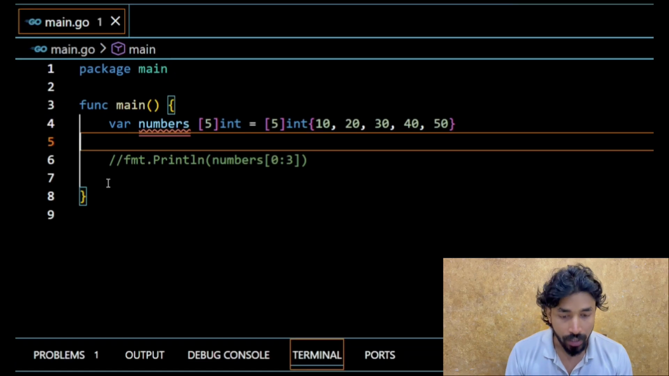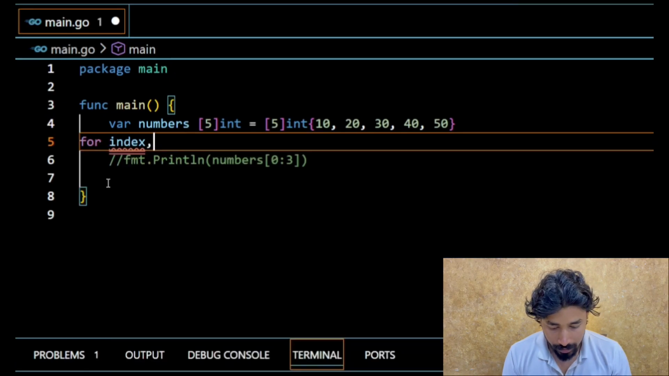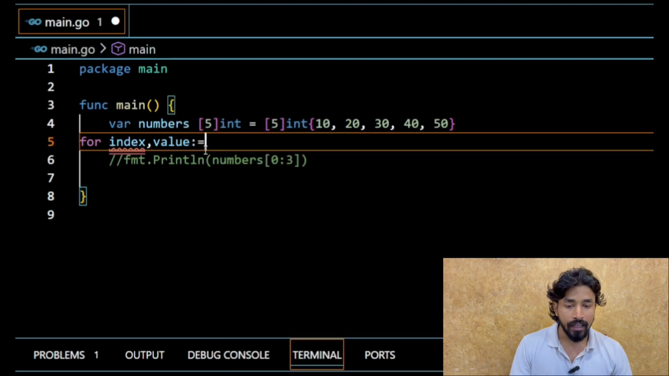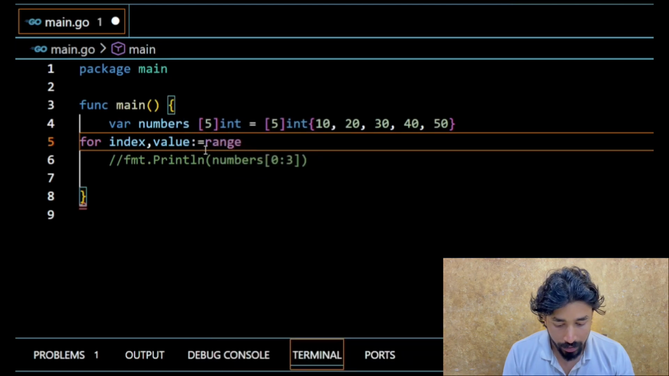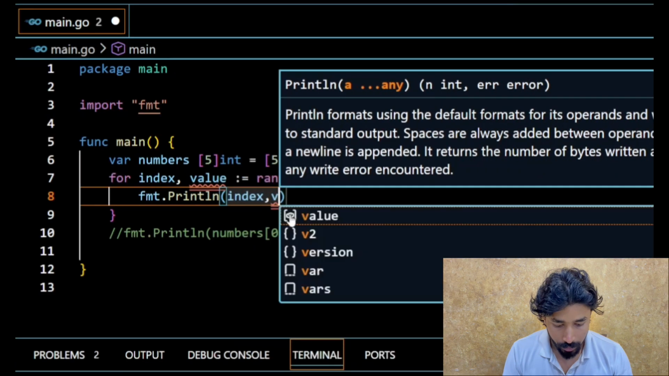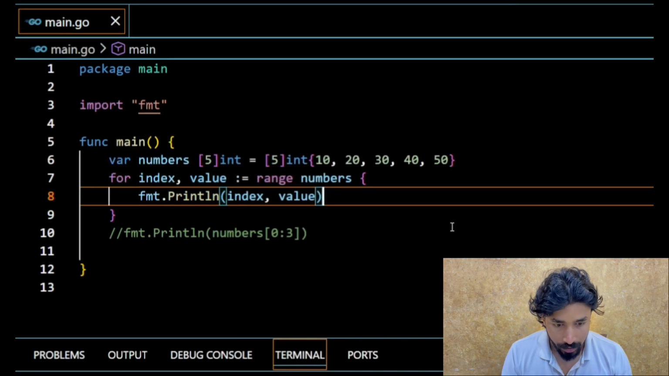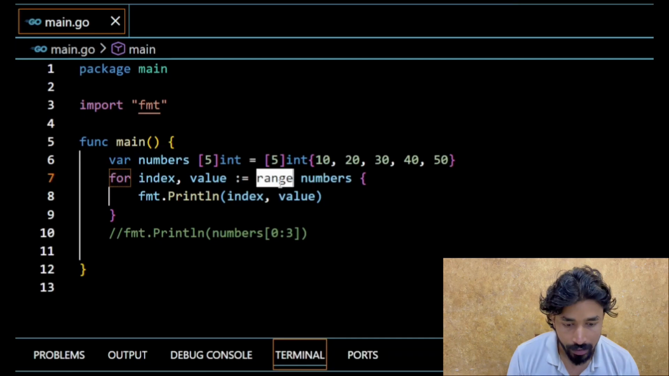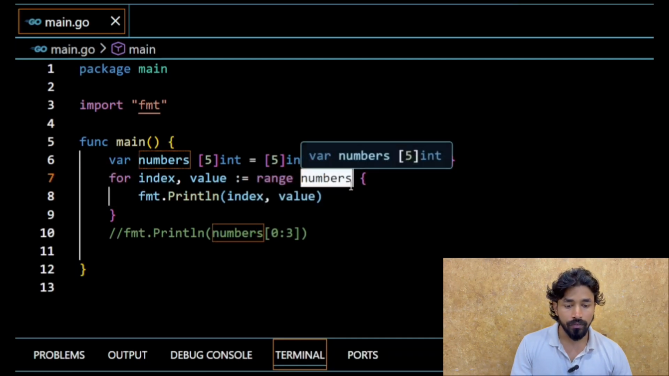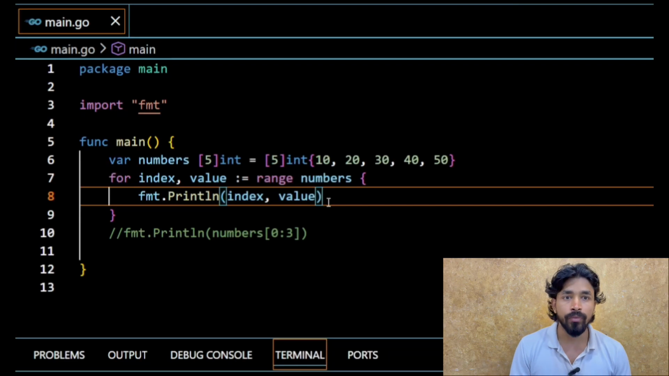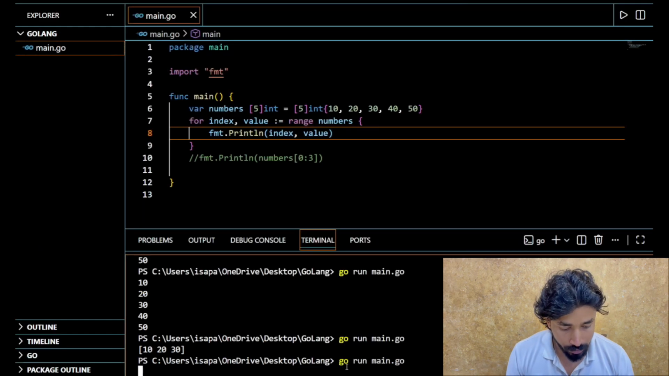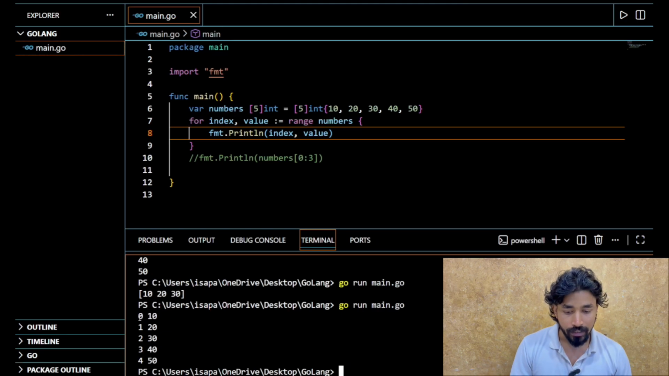What we will do is, for, let's say, index, comma, and value. So we will have two variables, index and value, and we will use the keyword range and the name of the variable, numbers. And here we can print index and its value. So this is another way, using the range method. We have to use range and the name of the variable which we want to iterate. So here if we run the code and see the output, it will return index and its values.